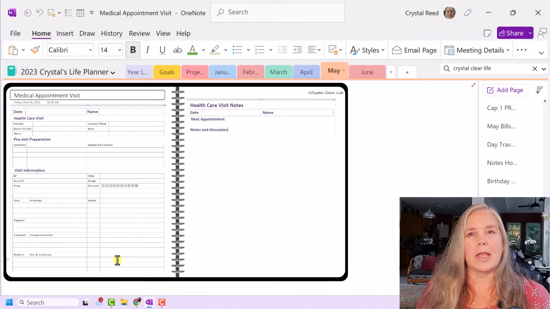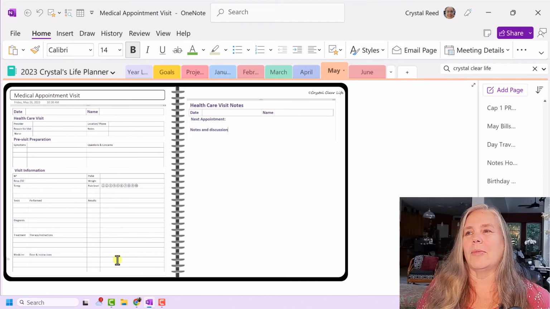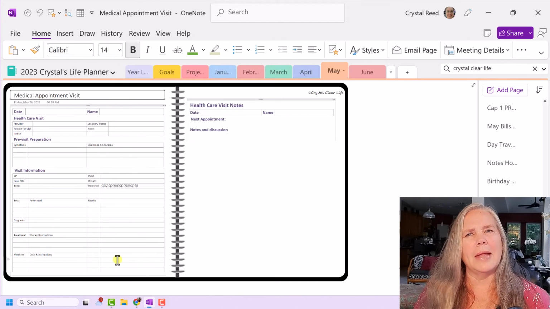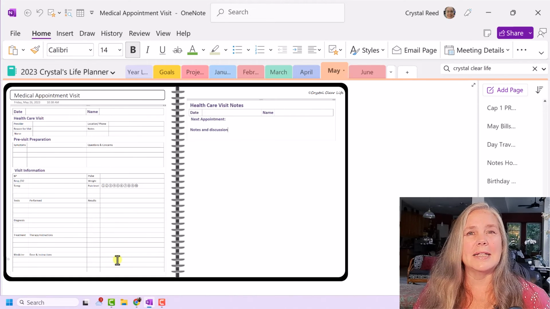As I'm sitting here thinking about this, I'm also thinking, well, this would be a good thing to have for a pet as well. Because we all have pets that we care about. I might have to start a pet notebook as well. Anyway, my mind just keeps going and going and going.